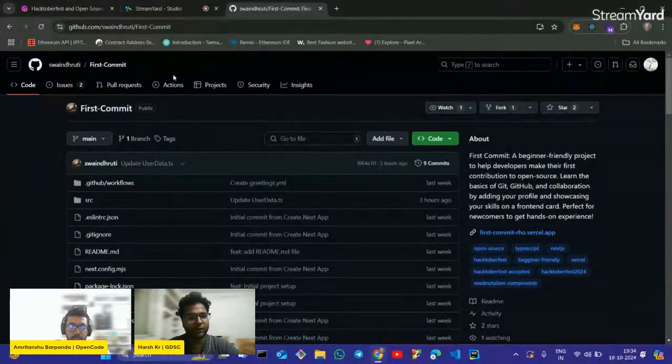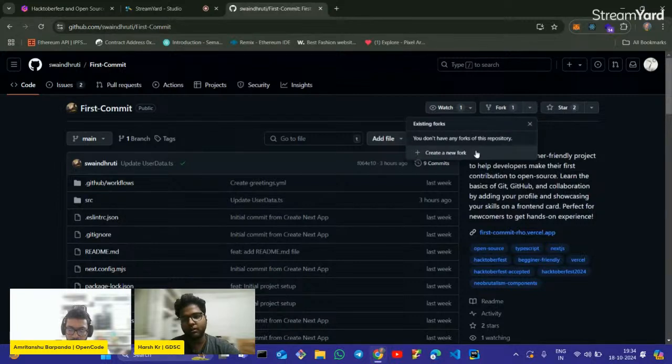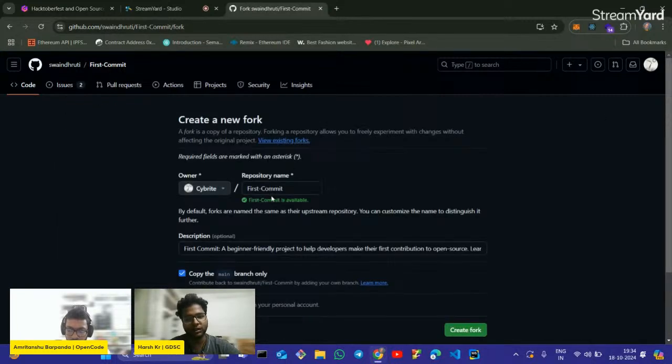So first of all, as you can see, this is the main branch. First of all, we have to fork this repository. Just like that, we will be creating a replica of it on our own account. Okay, so nothing you have to do, just go here, create a new fork, and I'm naming it first commit only.